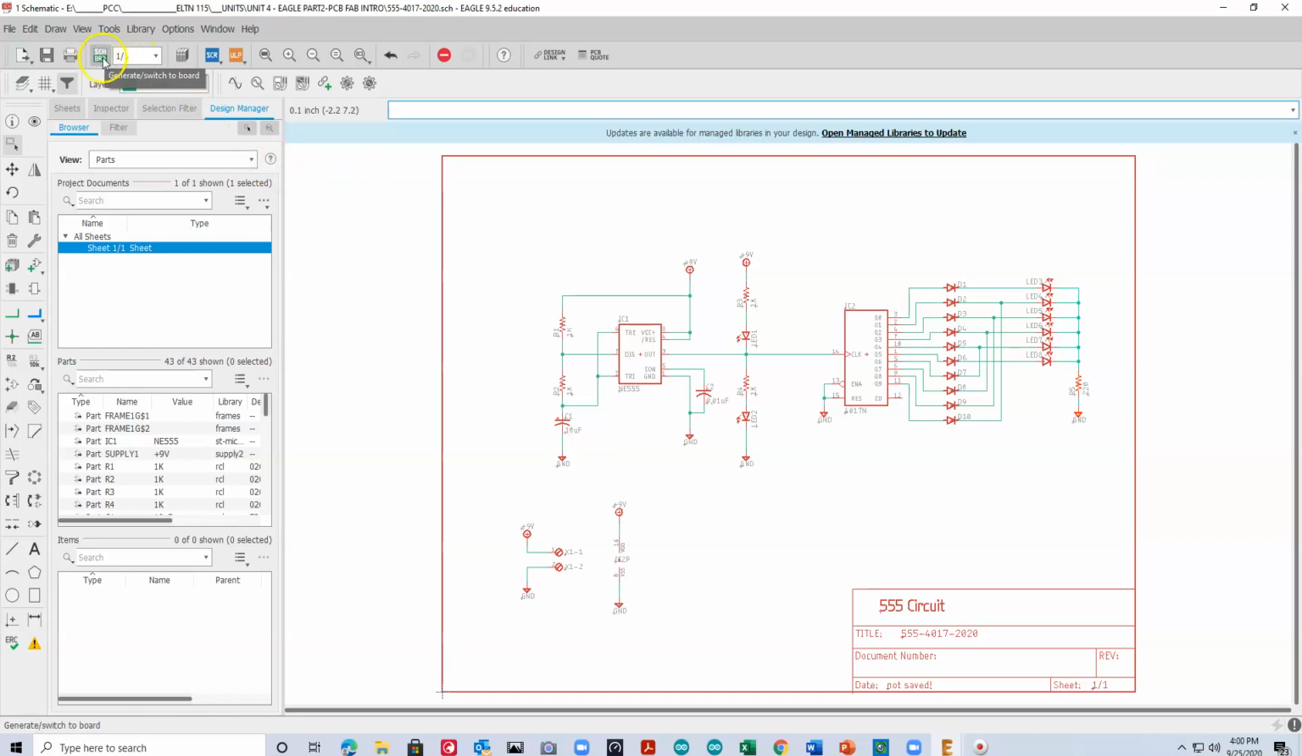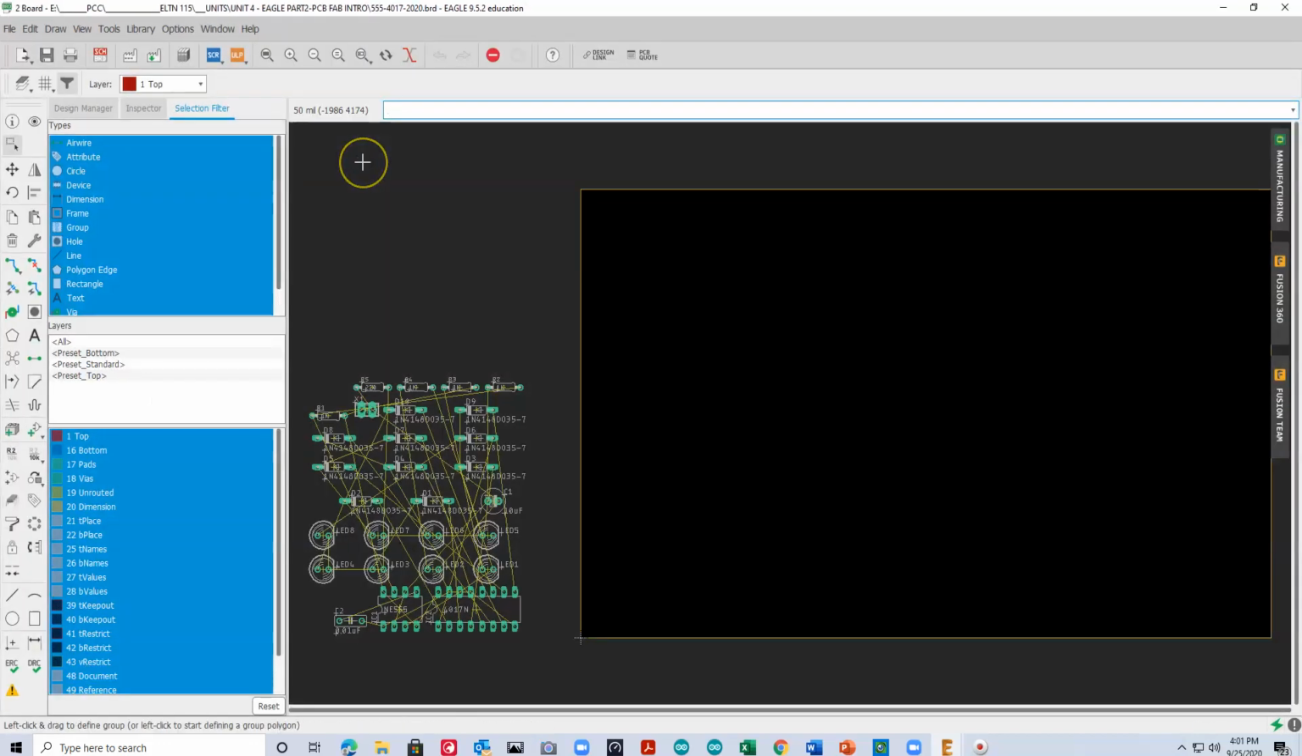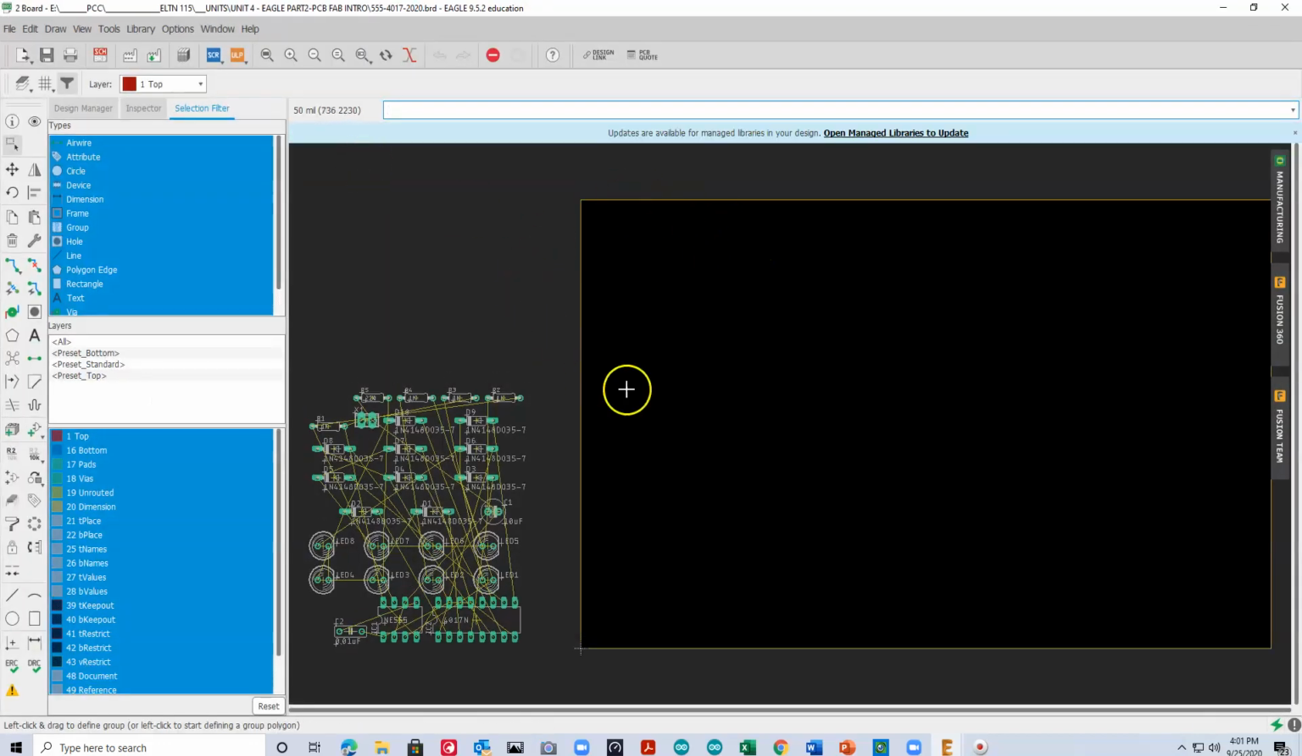Up on the top, there's a button that says Generate Switch to Board, and I'm going to click on that. It should say the board does not exist, because we're creating a new board. It says Create from Schematic, so I'll click Yes. Now we've got this big board here. This big black box with the yellow outline is the actual board that we're going to be creating.